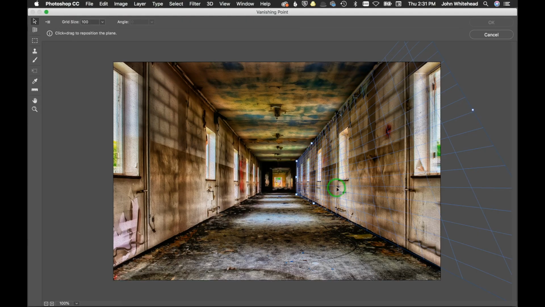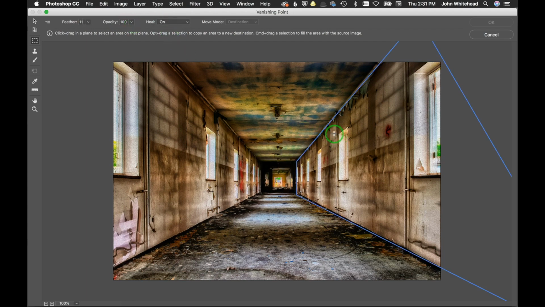And so what we're going to do is select this window right here. Now it's a little bit funky in selection, so I'm going to change my feather to 11, opacity 100, heal is going to be on. And then it makes a selection, but not like a normal rectangle. It's going to keep this perspective that we have here. So I'm going to select this window out, and everything I've done will make sense here in a second.